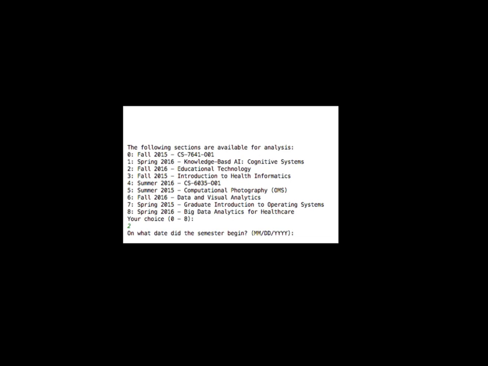The next question it asks is, on what date did the semester begin? And I happen to know that it started on August 15th of 2016. It asks this so that as it builds the picture of sentiment over time, it can determine which week these posts fall in, and that way an instructor can align what was going on from the syllabus in a given week with how people felt about it.